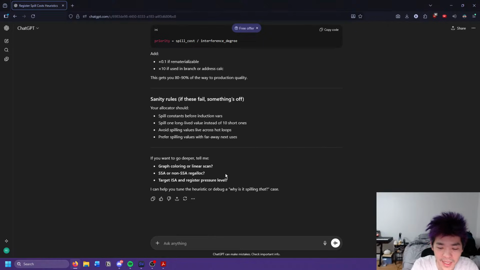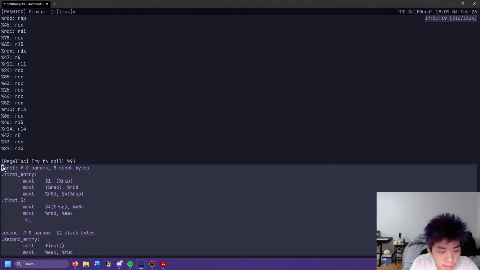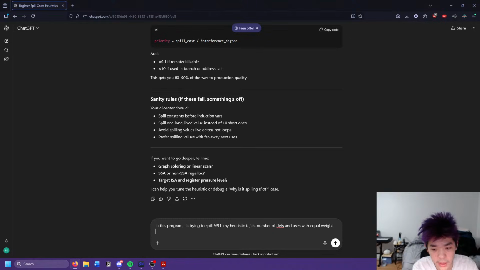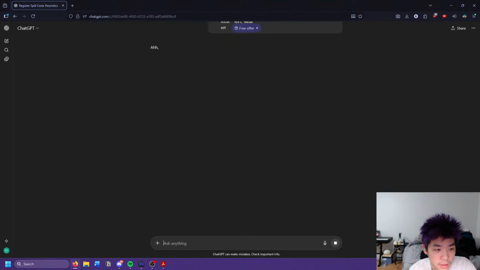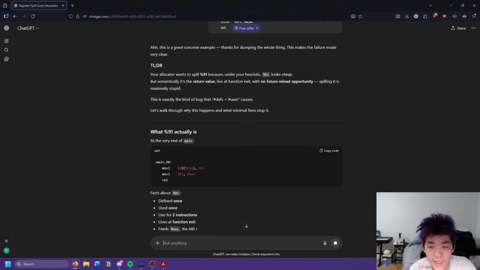Okay, let's just ask this to workshop this with me. In this program, it's trying to spill reg 91. Let's yoink that. Number of uses and or deaths and uses would equal weight. Spilling is maximally stupid.